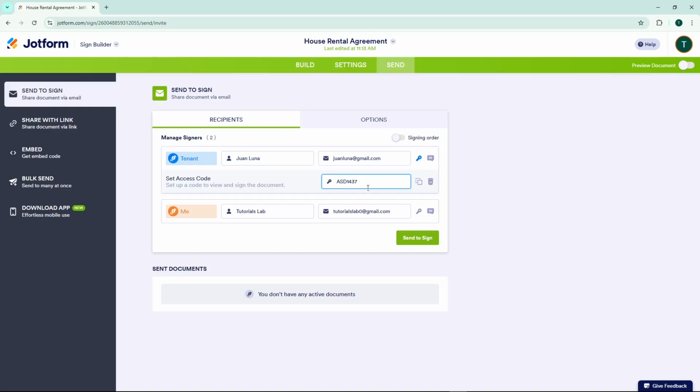Finally, once you've set your access code and double-checked all the recipient details, click the Send to Sign button. This will dispatch your protected document to the recipient's email. They'll receive the document link, but they won't be able to view or sign it without entering the correct access code you just created. And that's it.